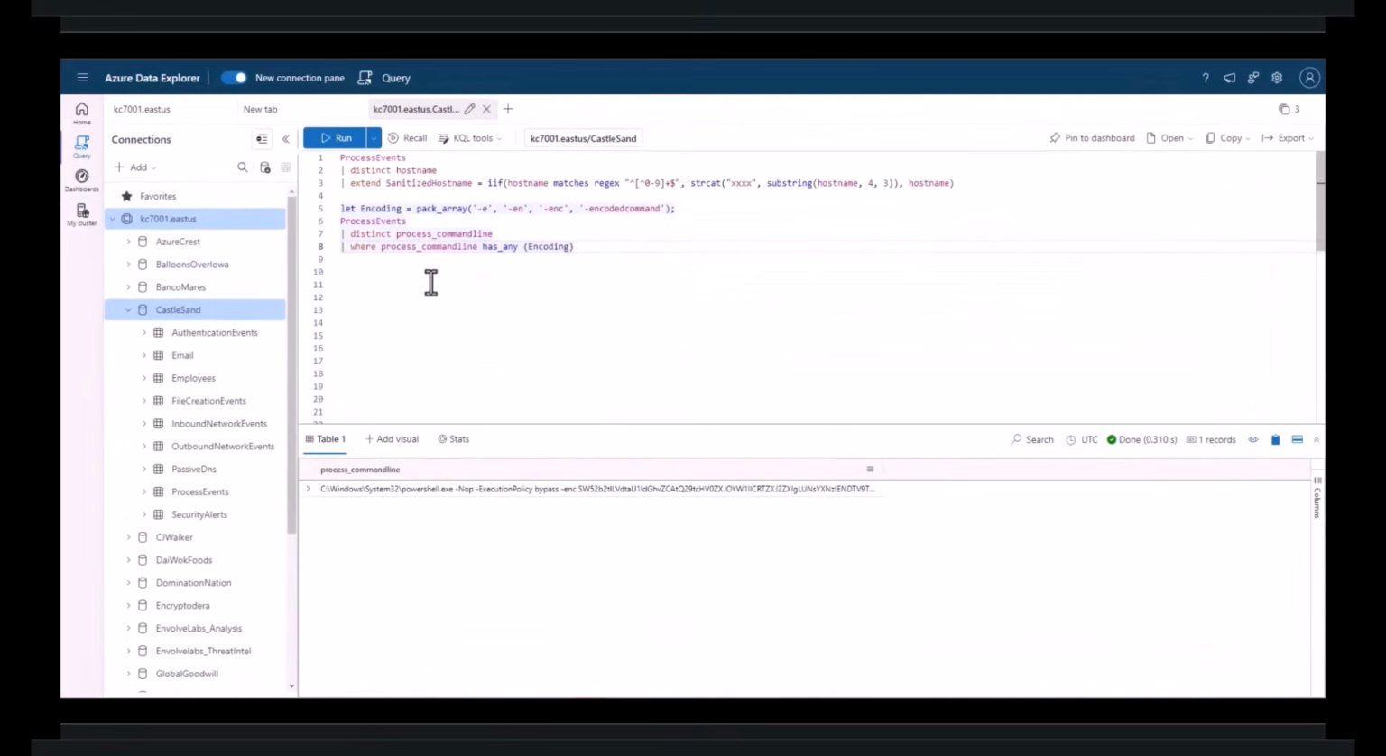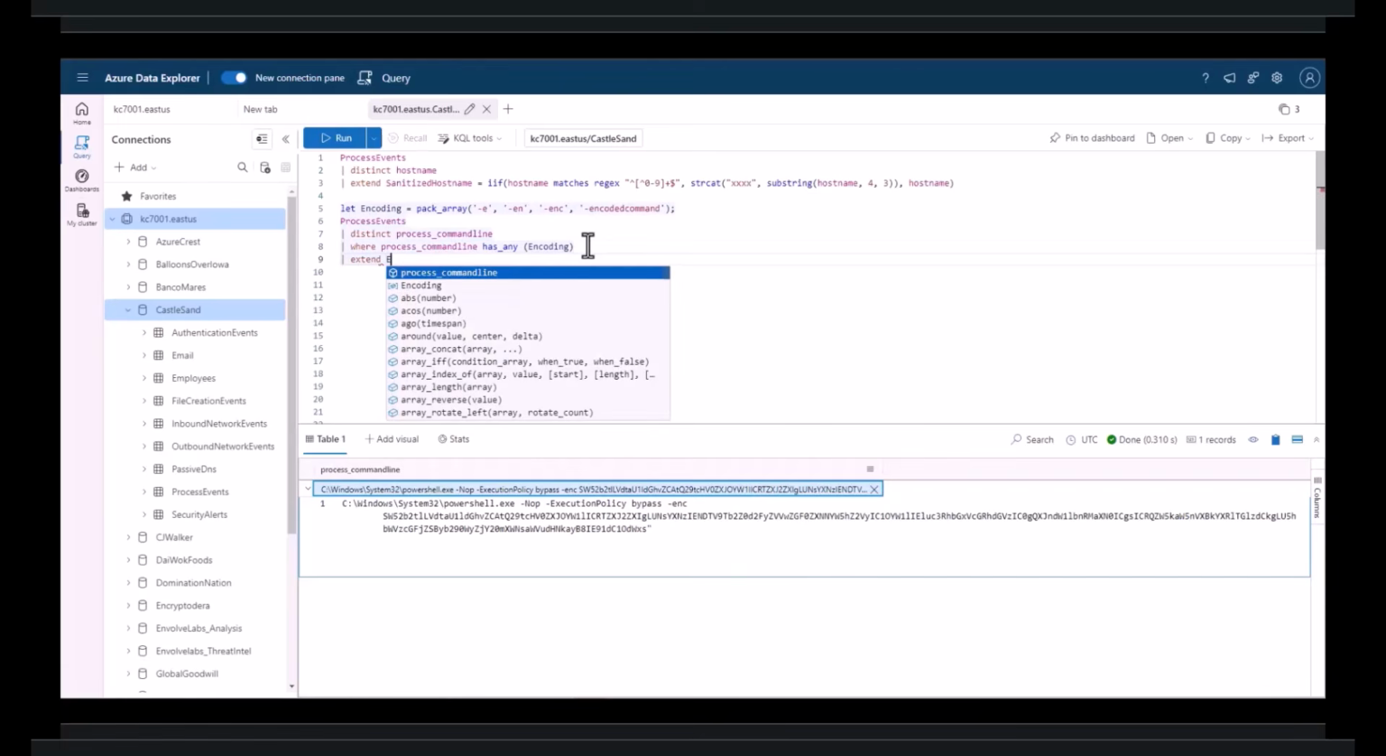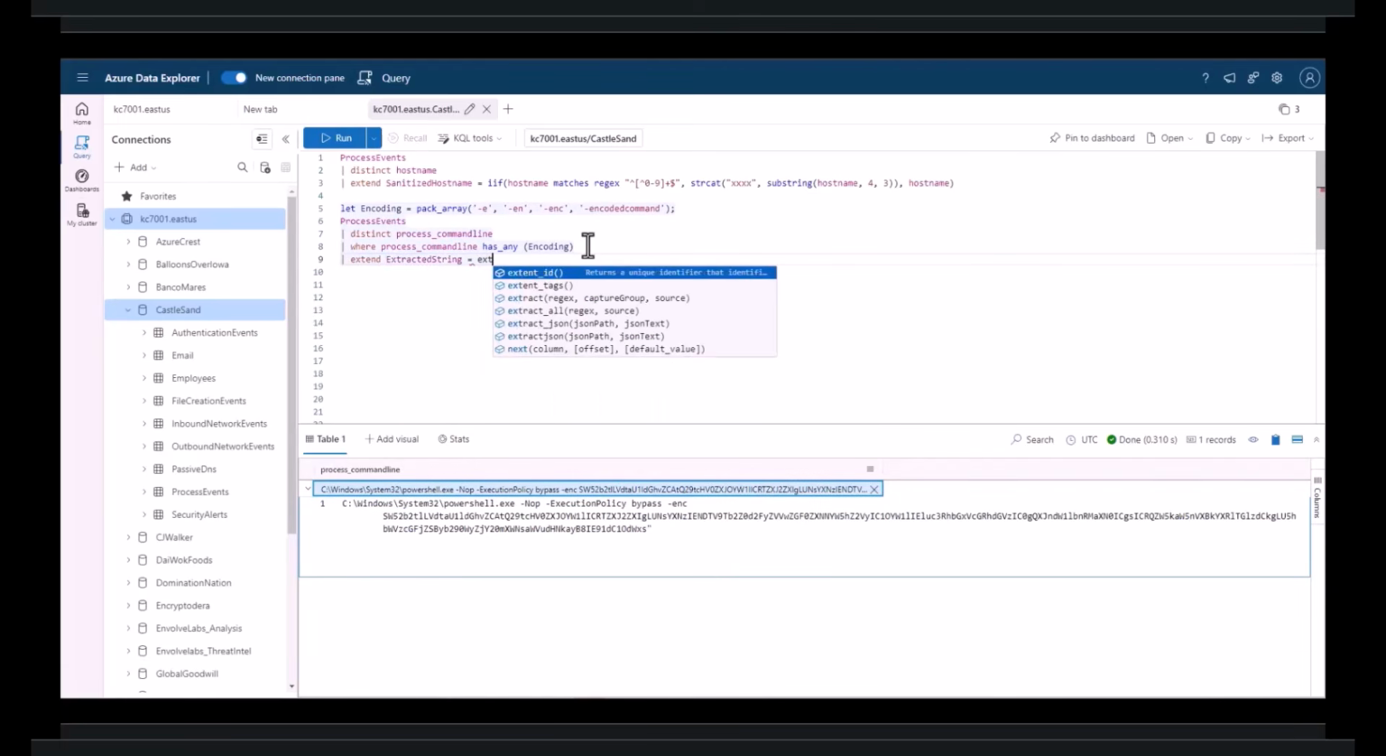Let's move on to base 64 decoding. We can see that one unique PowerShell base 64 encoded string is found in the environment. In this case, we want to extract the actual base 64 string into its own field. We can first extend a new field and use the extract function. Since we're using regex here, we need to place the first dash and include all possible encoding aliases in PowerShell to find, then extract everything after the encoding.